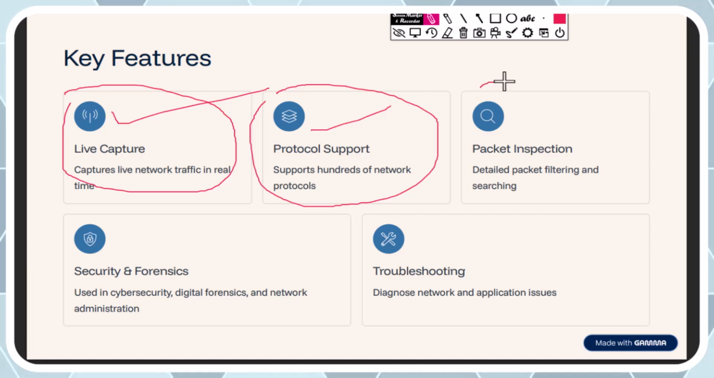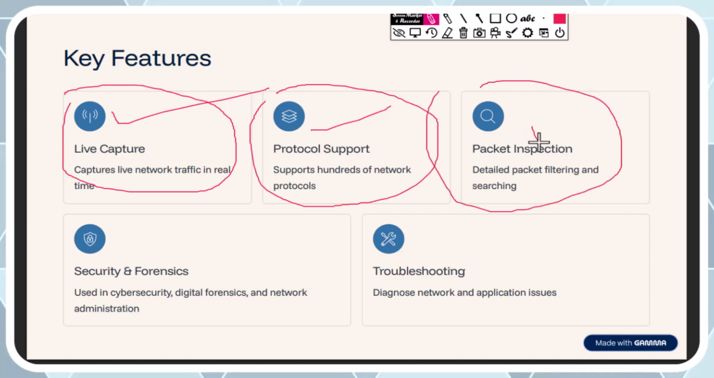The third is packet inspection. This is the main tool used for detailed packet filtering and inspection. If you want to select your packets according to your choice, like TCP, IP, UDP, you can. The next is security and forensics. For security purposes, Wireshark is widely used in cybersecurity, digital forensics and network administration.